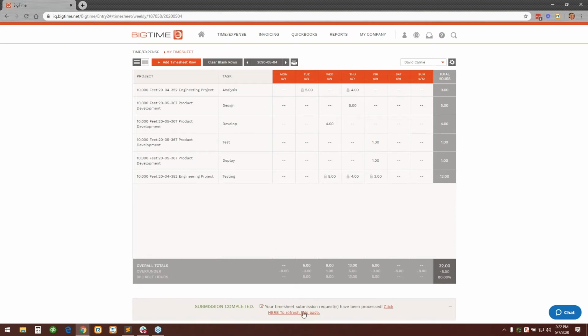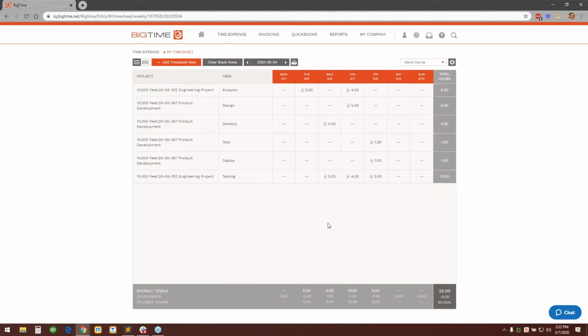Now with BigTime IQ, you're actually able to have multiple layers of approval for time and expense, or you can keep it simple and just have one person review that information. This also locks the time entries. So that way we can be sure that no one is adjusting those after they've been submitted. Again, just keeping that accuracy of information there for us.